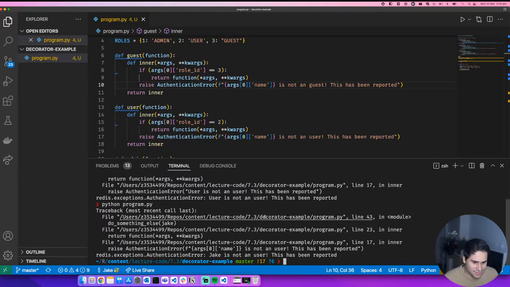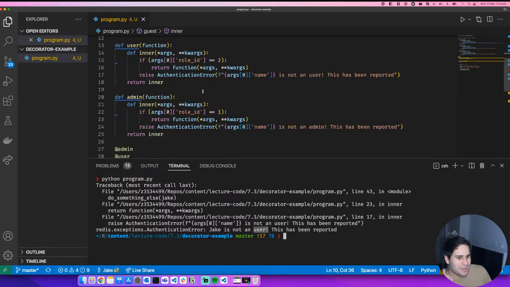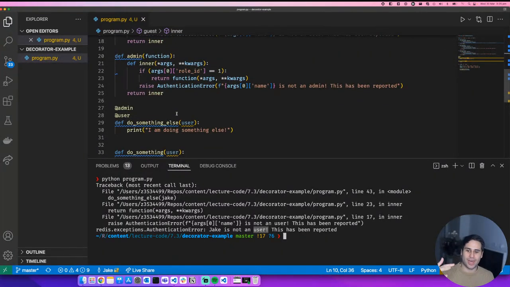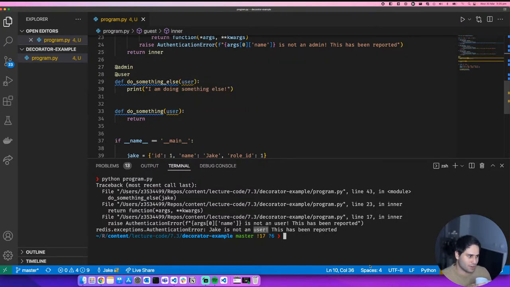So you can see here, let's refresh it. Jake is not a user. This has been reported. But Jake is an admin, which is higher than a user, and as Ella has pointed out, you can't be an admin and a user at the same time, you're one or the other. But with these authentication systems, they're hierarchical in nature. So an admin can do all the things a user can do, and a user can do all the things a guest can do, but a user can't do things an admin can do. So we've got to build that functionality into it, and we can do that.